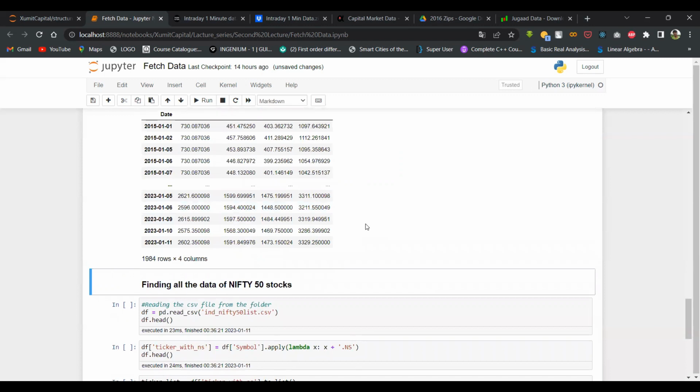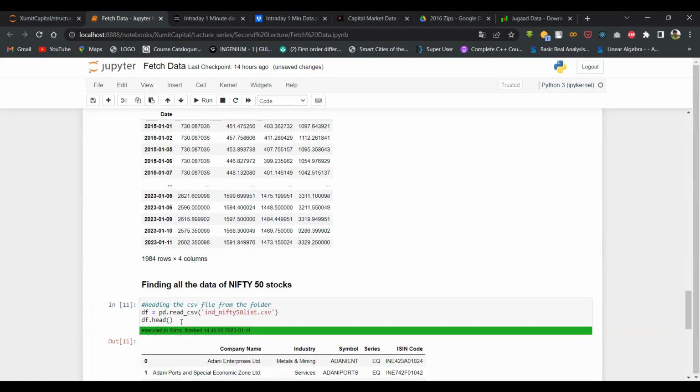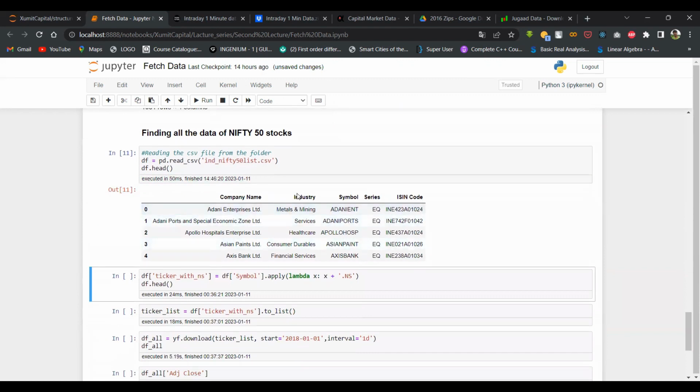Now I wanted to download the data of all the Nifty 50 stocks. So how to do that? First of all, I should have the list of all Nifty tickers. So I have downloaded this particular file, Nifty 50 list.csv, from the NSE website. Let's see how it looks. Yeah, so I have company name, industry, symbol, series, and ISIN code. I just need the symbol, but not in this format. I also need .NS to be there. So let's first of all do that.